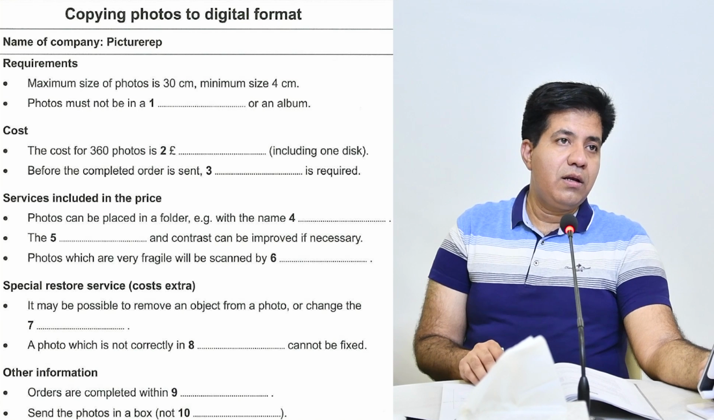Oh, and talking of fixing photos, I've got a few that aren't properly in focus. Can you do anything?